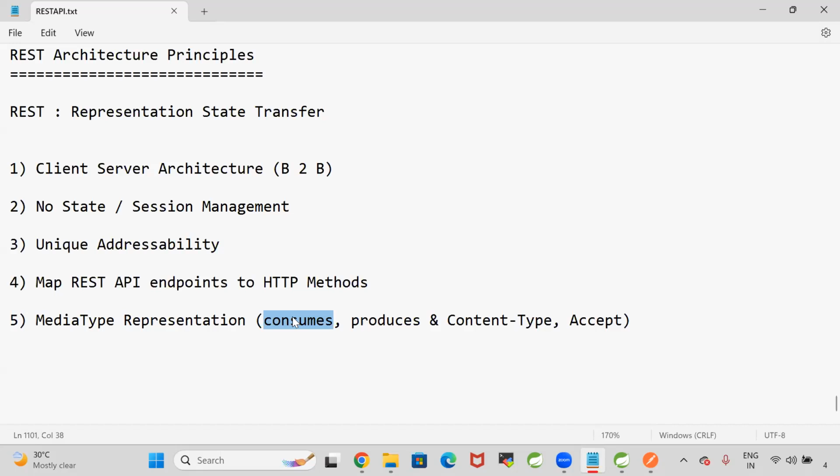The REST API should have the flexibility to choose input and output data formats for the clients. Media type representation: you should give the client the accessibility. They can send XML data or JSON data, and they can take XML data or JSON data as output. Like this, media type representation should be followed in your REST API.